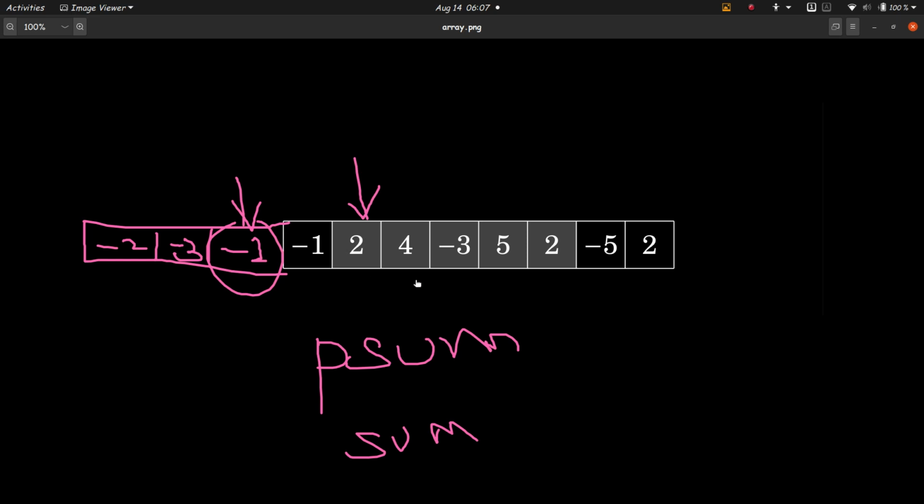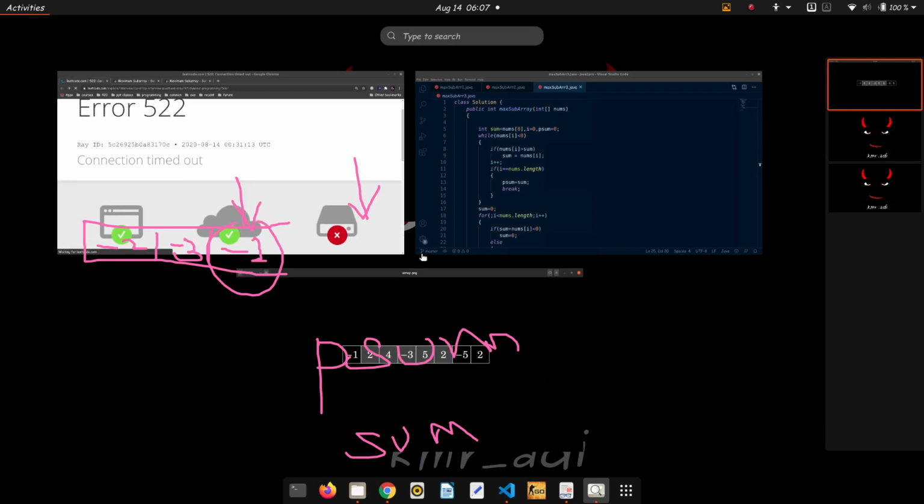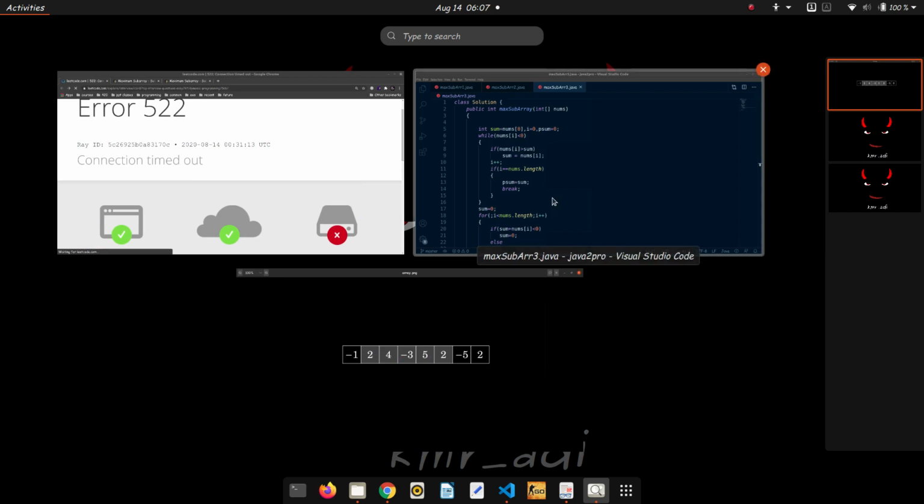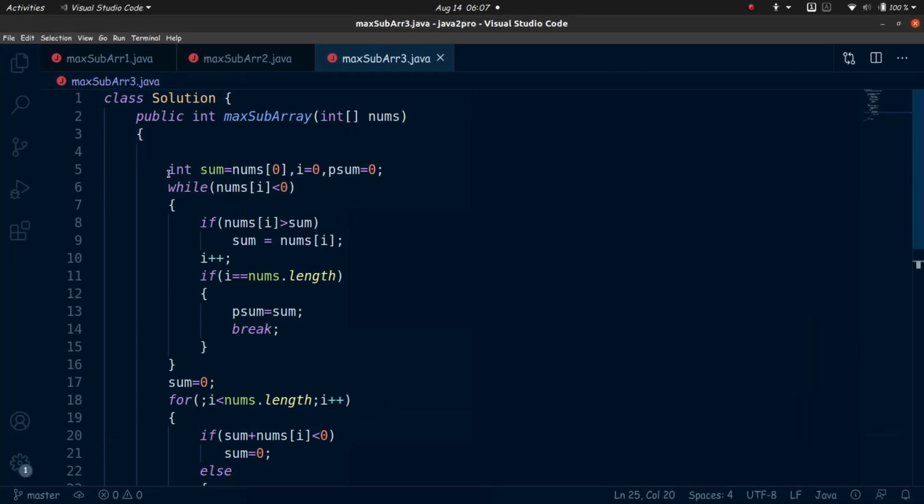I'll show you the code. So we take one sum for getting the sum at every instant. This is not the solution, the answer is the p sum here. And we need an index, I mean inside the function, it should not be inside any while loop, because that would create problems. Now this while loop, what is the use of this while loop? This while loop is used to skip all the leading negative numbers.